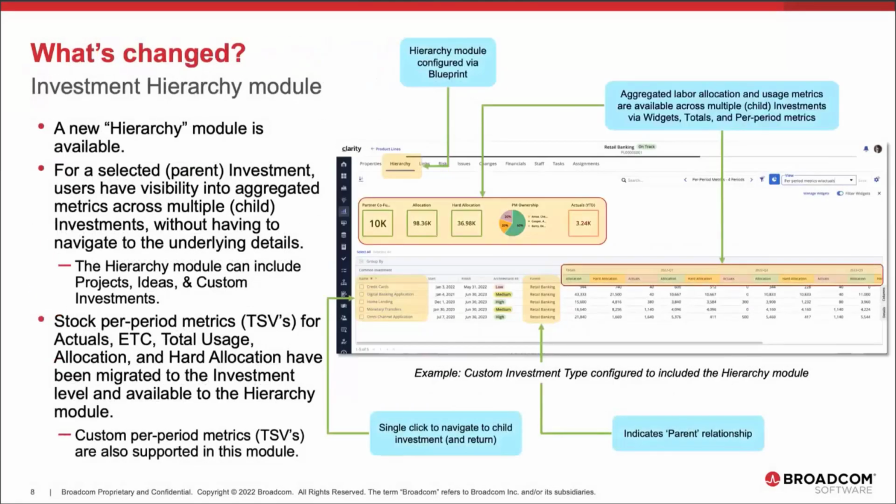So what's changed? Here's an example of the new investment hierarchy module. You can see it just positioned. This is an example of a custom investment type, and the hierarchy is configured via blueprint as a module. For a selected parent investment, users have visibility into the aggregated metrics across multiple investments. So in this case, multiple child investments without having to navigate to the underlying details.